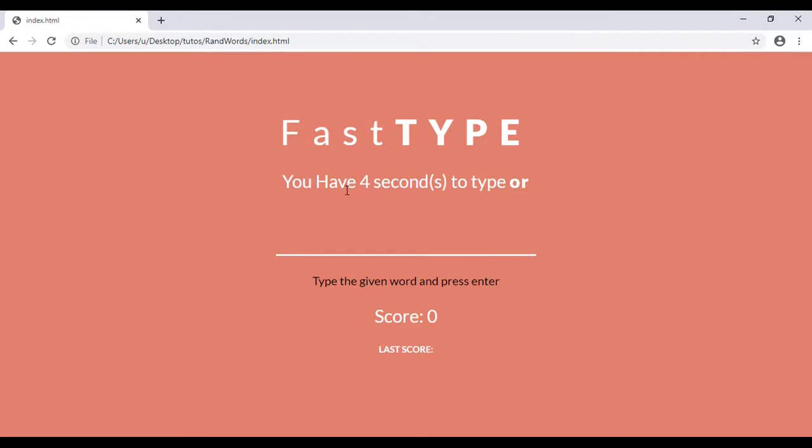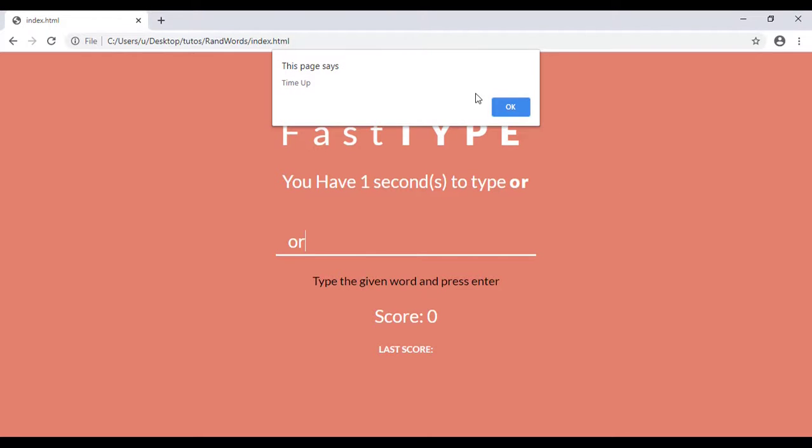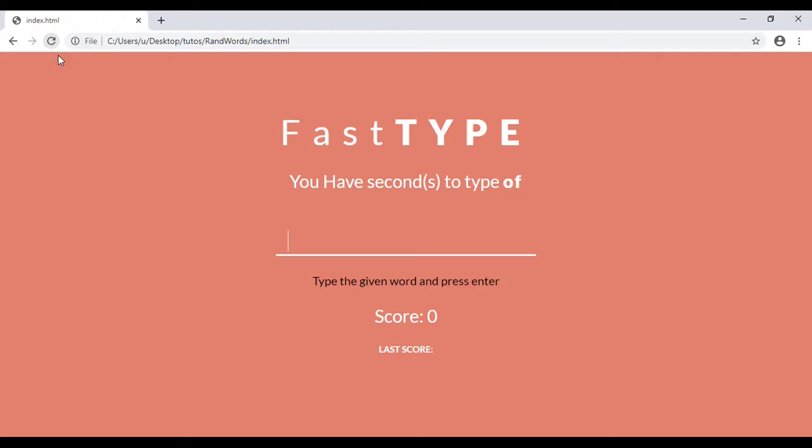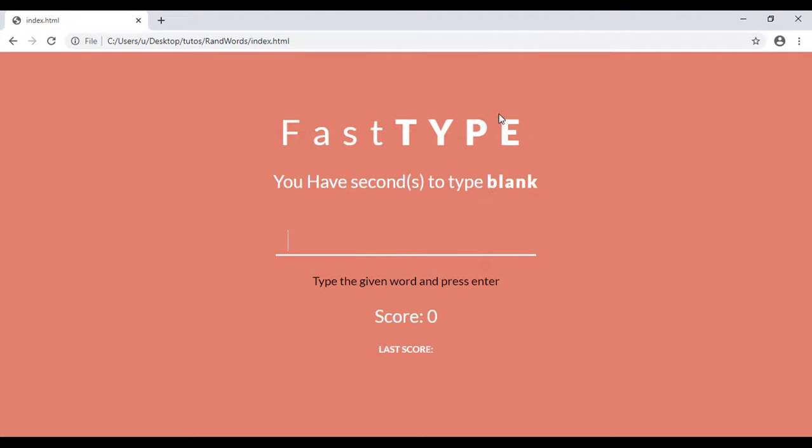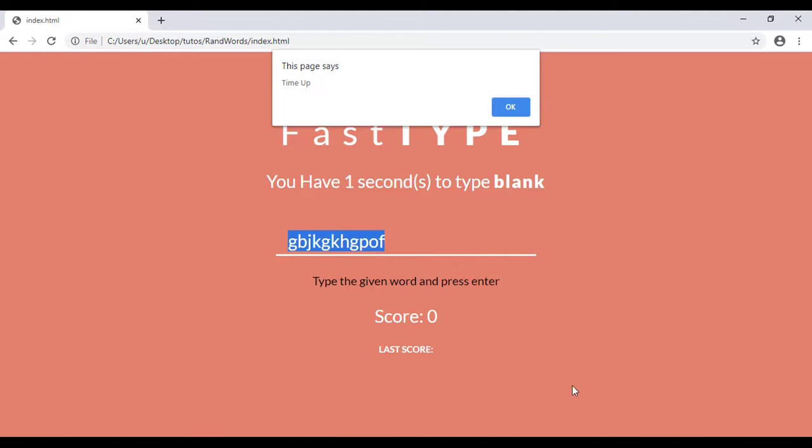So we have all. You see, it says time up. As soon as time runs out, it says time up. So what we do next is to get an input from the user. The user must type in something into this field. So that is what we are going to do next.